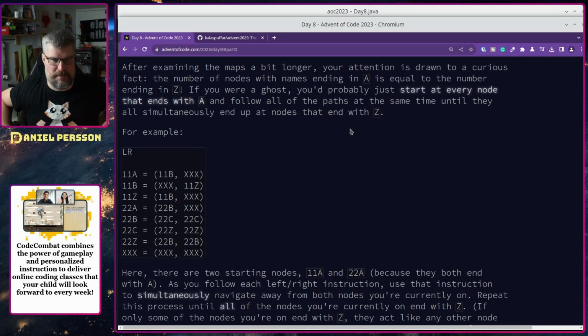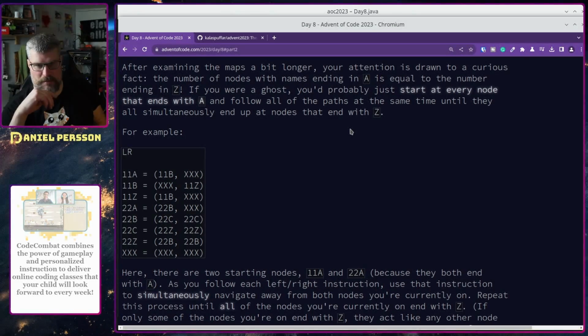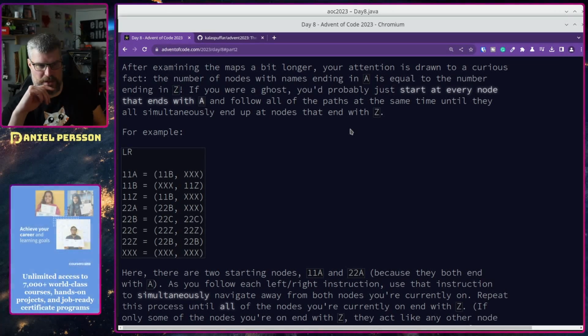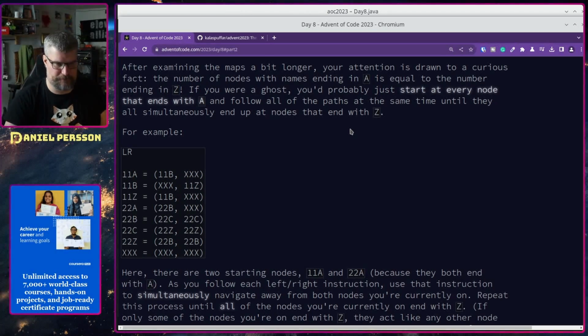After examining the maps a bit longer, your attention is drawn to the curious fact that the number of nodes with names ending with A is equal to the number ending with Z. If you were a ghost, you probably just start at every node that ends with A and follow all the paths at the same time until they simultaneously end up at Z.